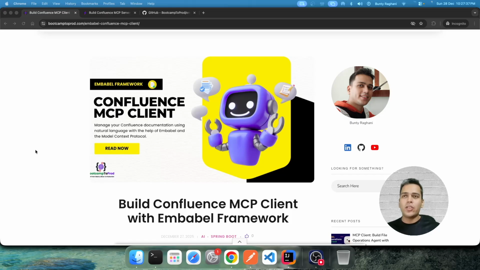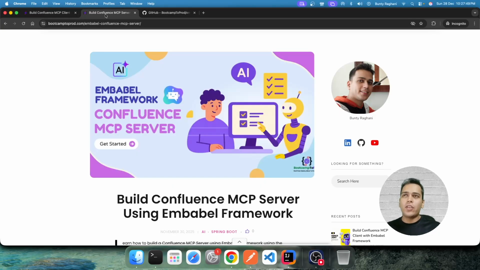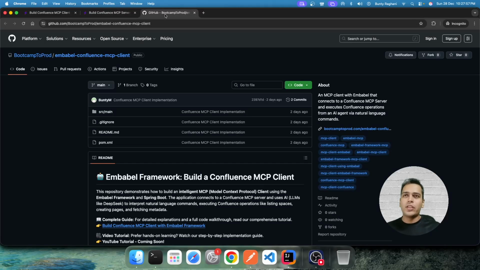Yeah, so that was all regarding how we can create the Confluence MCP client using Embabel Framework. For this, we have also written one detailed article which you can go through if you are interested. Also, if you are looking for the details related to Confluence MCP server, for that as well, we have the detailed article present. And the source code that we discussed during this tutorial for MCP client is also present on GitHub. You can check out the code and try the same.